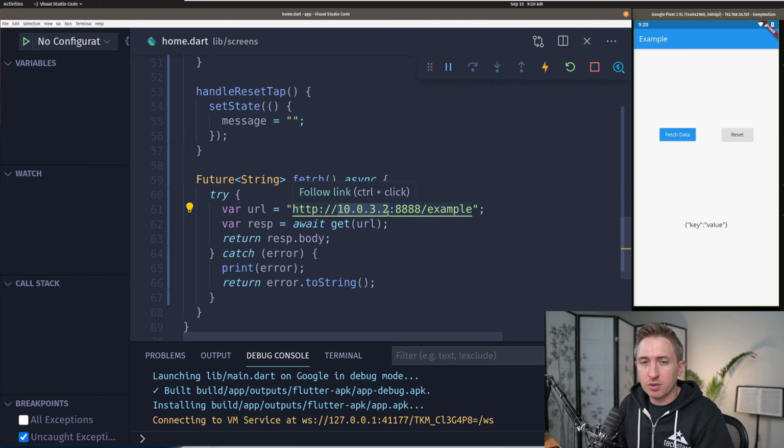So these are what we call environments, right? There's a staging environment, production environment. You can have another, like a development environment. And so we don't want to have to change this string every time we have a different build of the app, right? We want to have a flexible way to configure this.